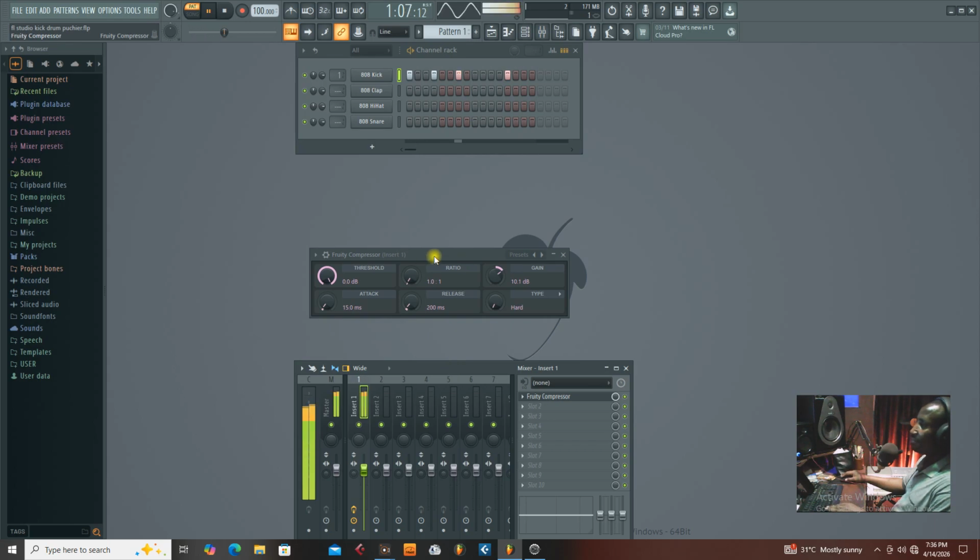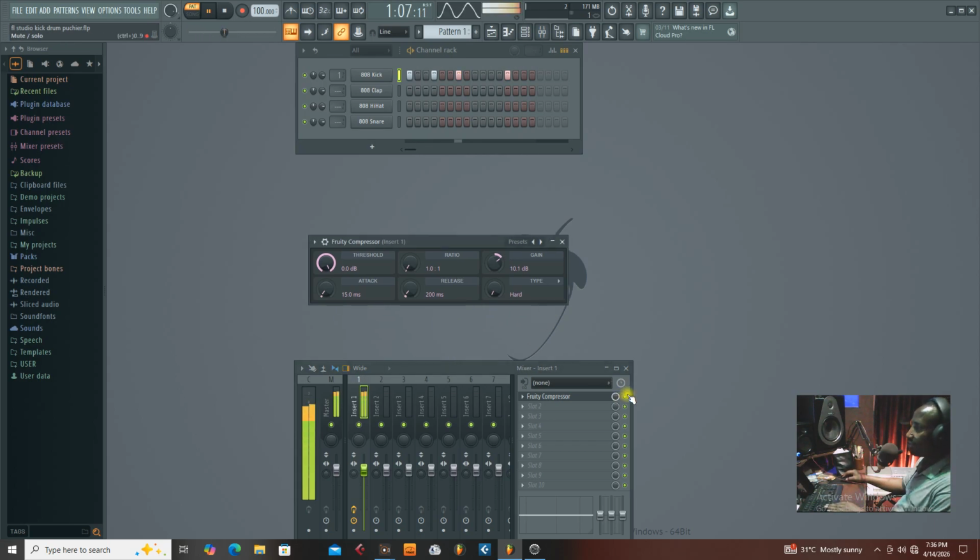So right, this is after and this is before, and after.